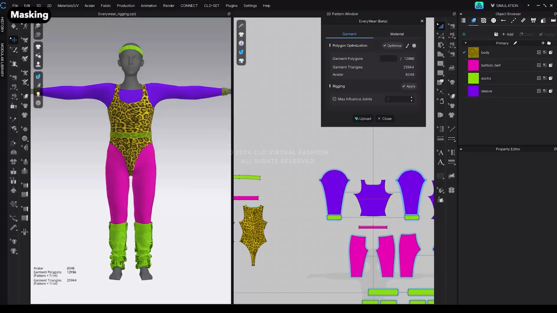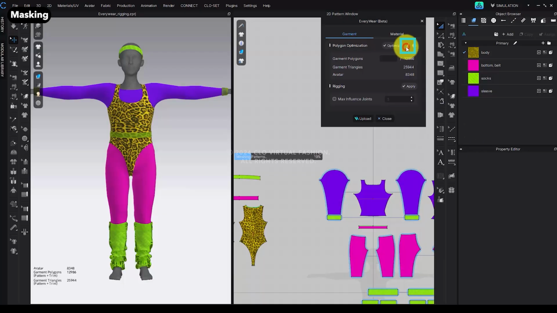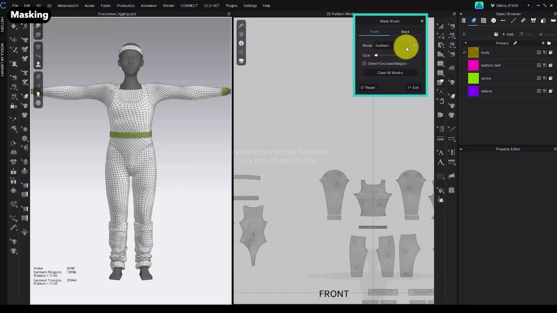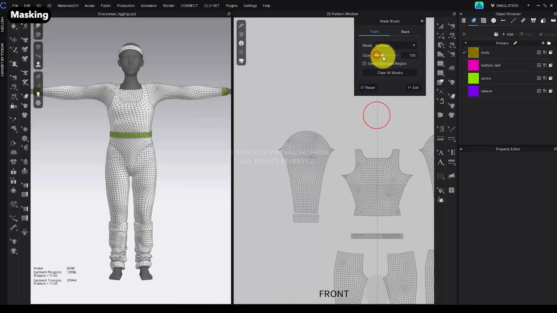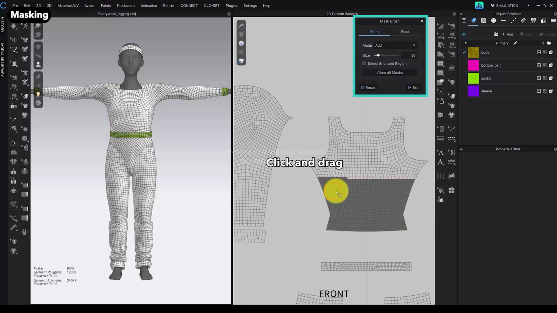Masking. Next, we will remove unnecessary mesh areas through the masking process. Activate the masking brush by clicking the brush icon next to the Optimize button. Since AR filter outfits are designed in thin mode without thickness, we will only apply masking to the front side of the garment. Now, use the brush tool to select the mesh areas you want to remove.